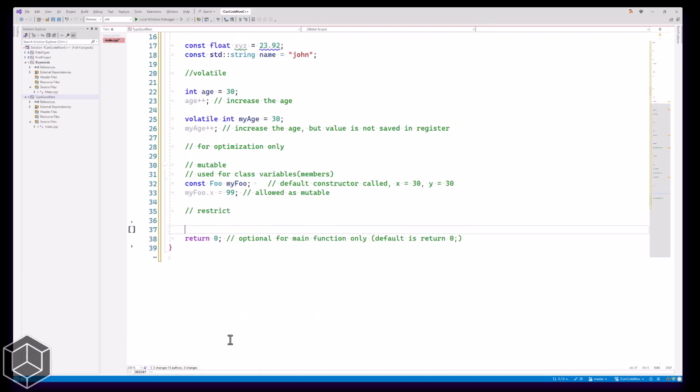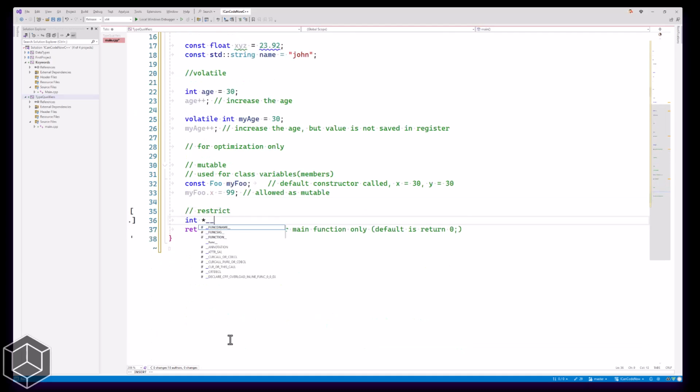Let me quickly show you how a restrict pointer can be created in C++. We will go into the details of it in another video.